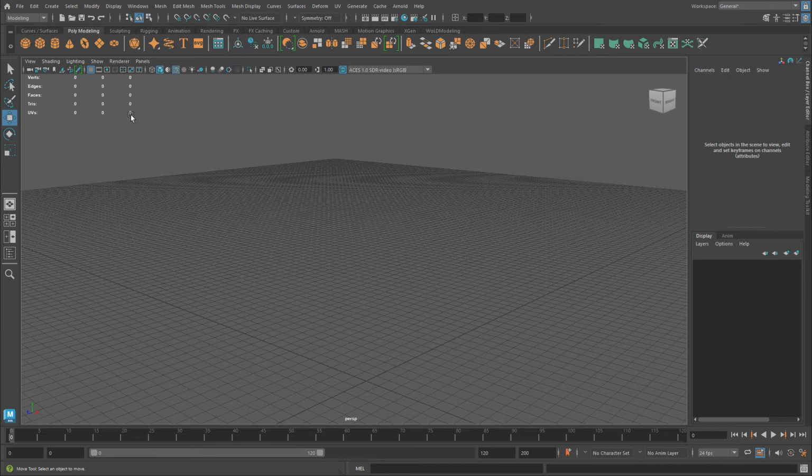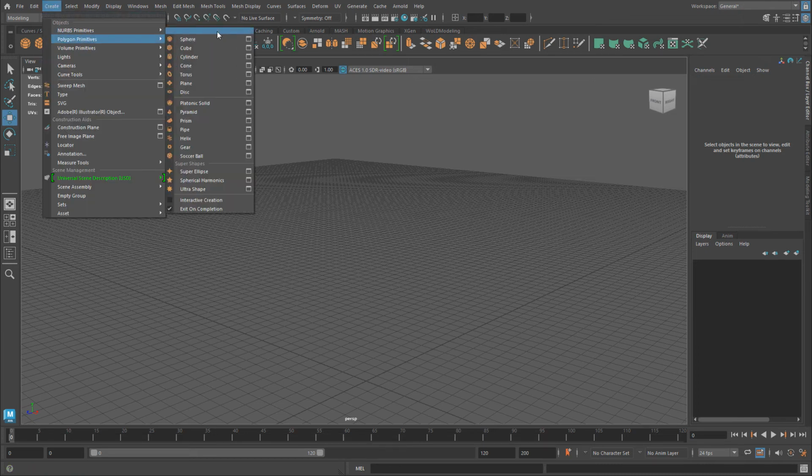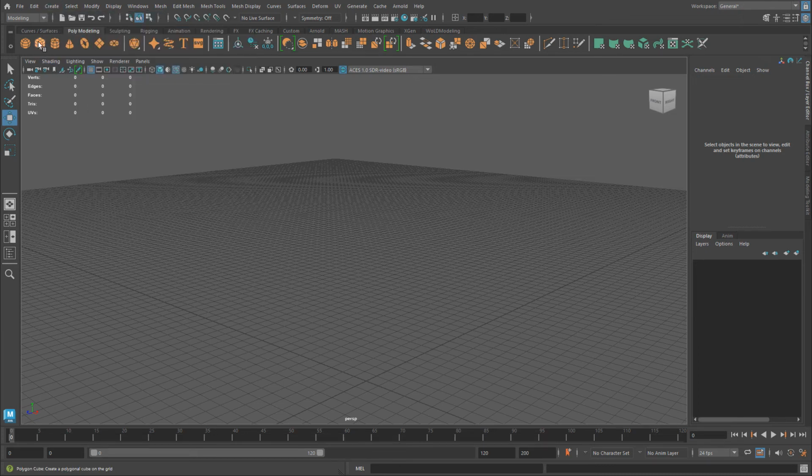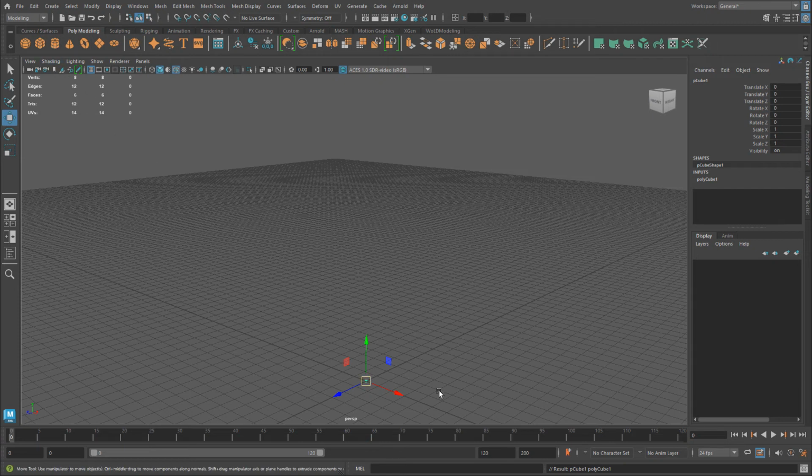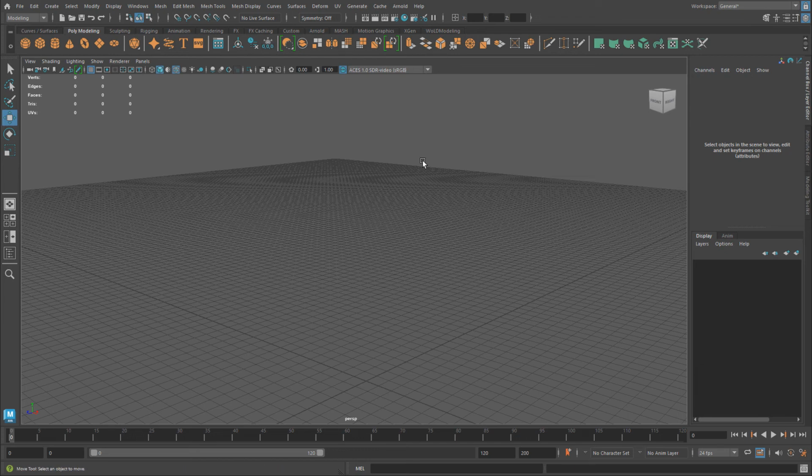So let me delete this one. So instead of coming up to create polygon primitive and choosing what you want to create, you can just choose to create a cube, choose to create a cylinder, and they'll be created for you. And there's a lot more added here that you can use right away. However, you want to create your own. So I'm going to show you how to create one.